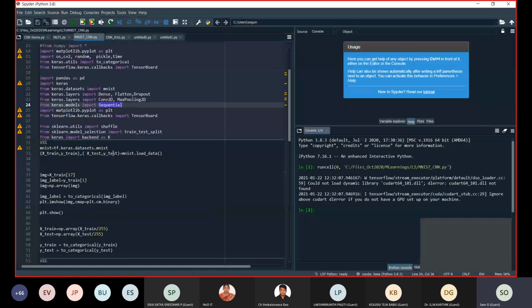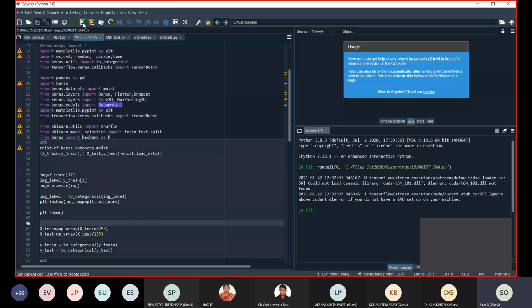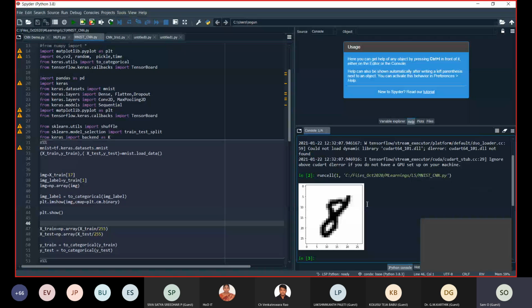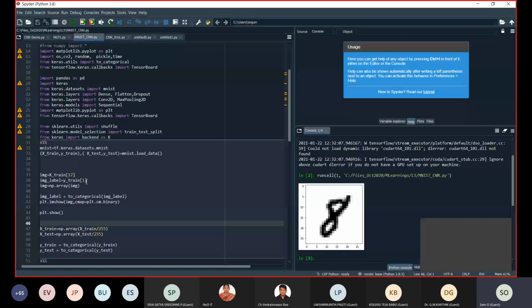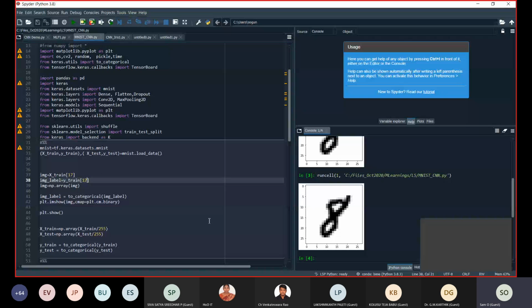By using MNIST load data, I'm getting the data into xtrain and ytrain. So let us run this block. It has loaded this data set into xtrain and ytrain, and you can see image 17. If you see the image, you know that it is 7, right? No, that is 8. So the corresponding label of that number is 8.